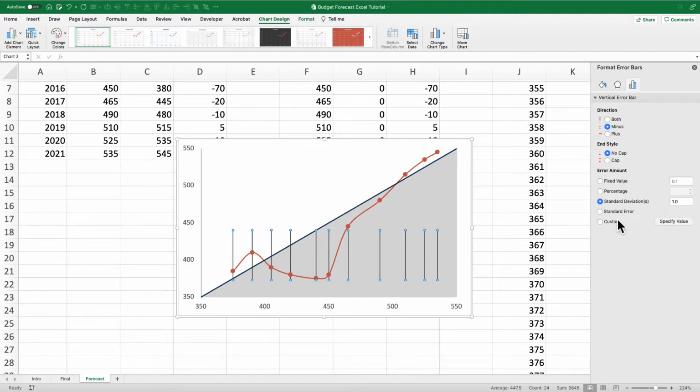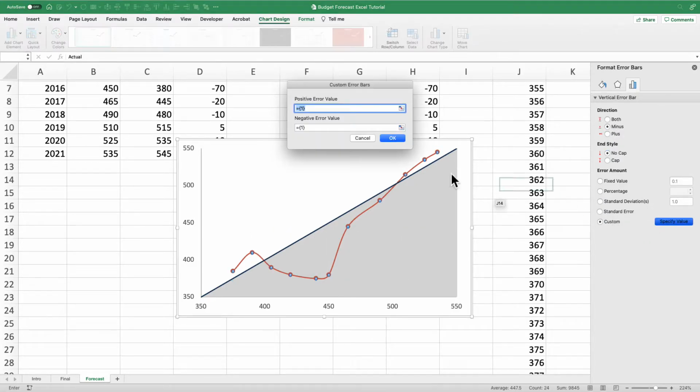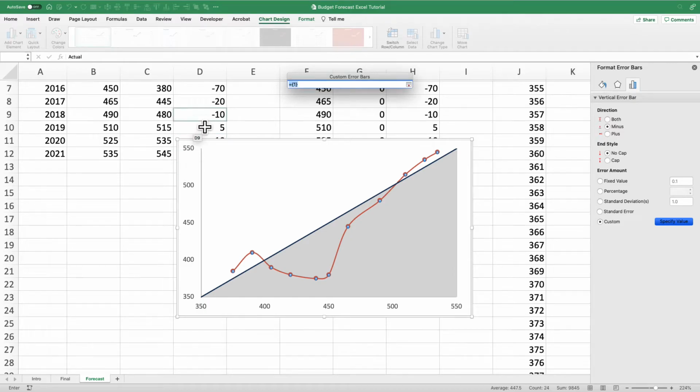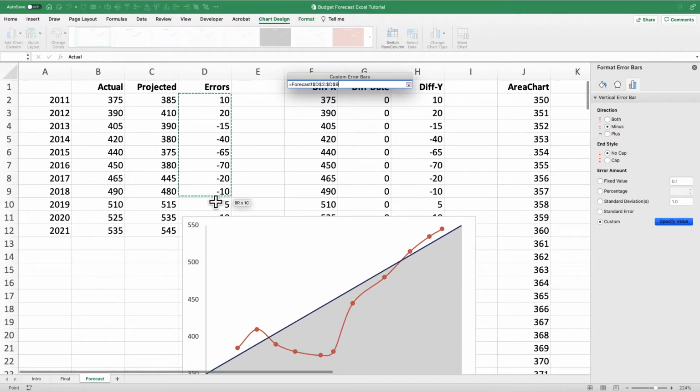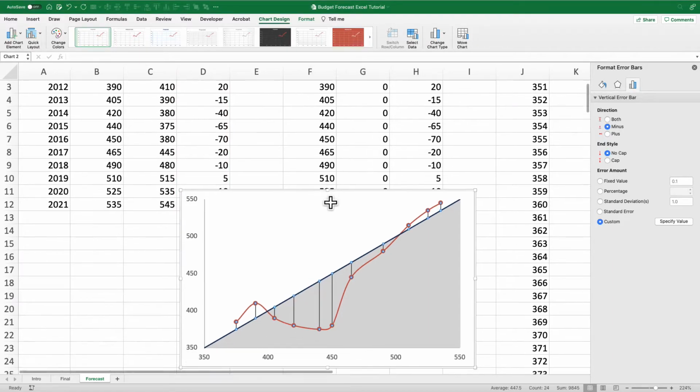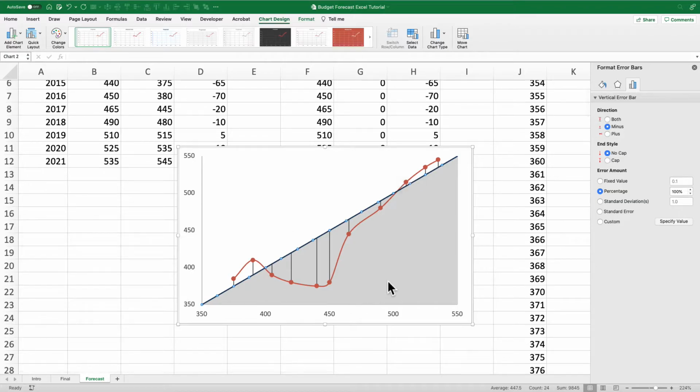And here, I'm going to specify a value. And I've already set this up right over here. In my negative error bar value here, I'm going to select these errors, which is just the difference between the projected and the actual. When I click OK, you can see that they connect. And now I'm all set.